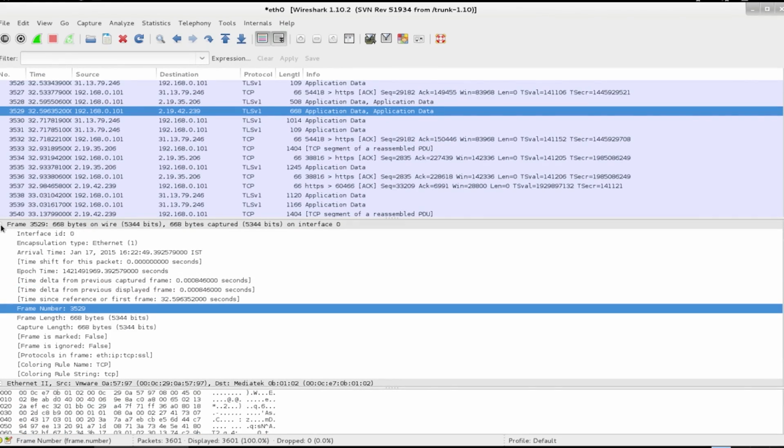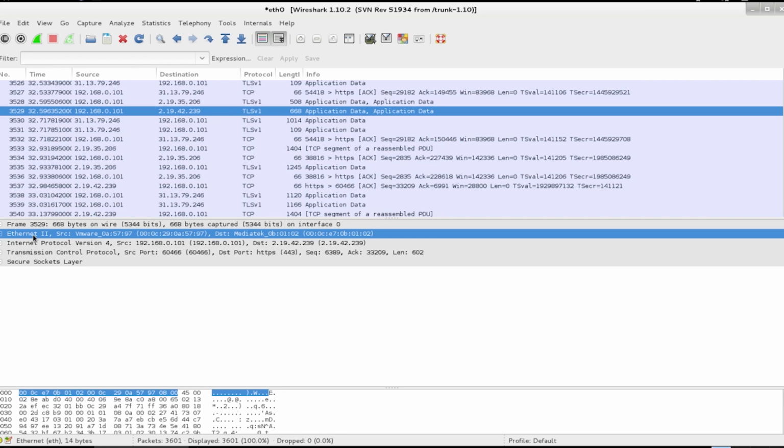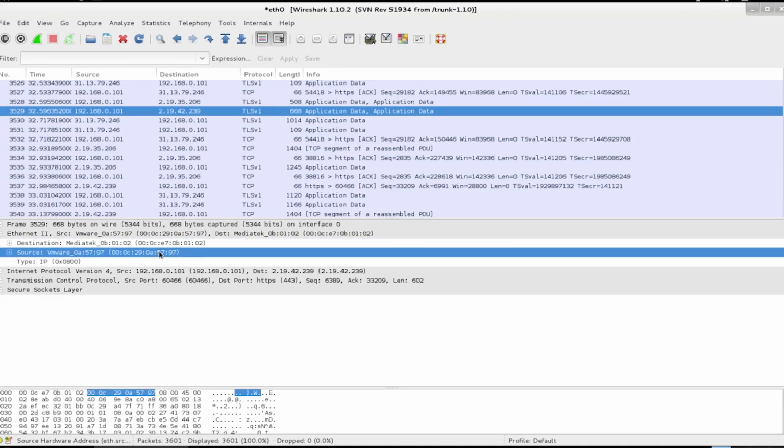Let's go to layer 2, that is the data link layer. Ethernet is a protocol of the data link layer as we just studied, right? So if we expand this, you'll see that we have the MAC address of the destination and the MAC address of the source attached in the Ethernet frame. All right, so this is layer 2.